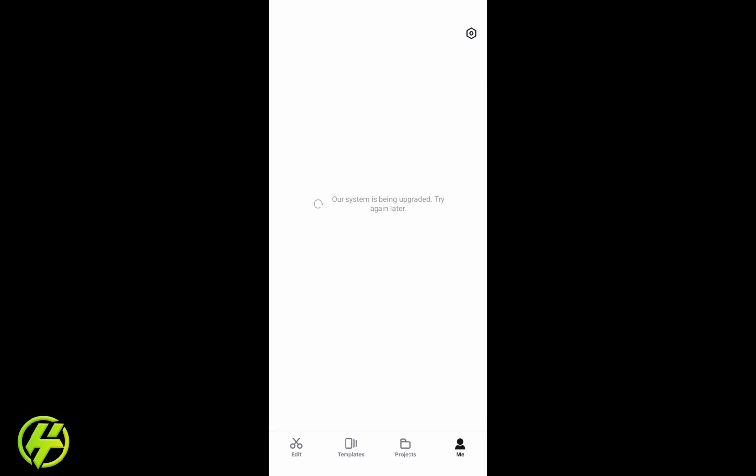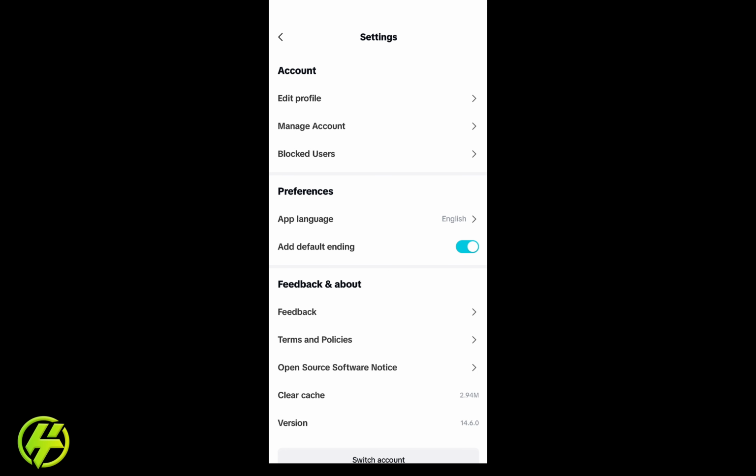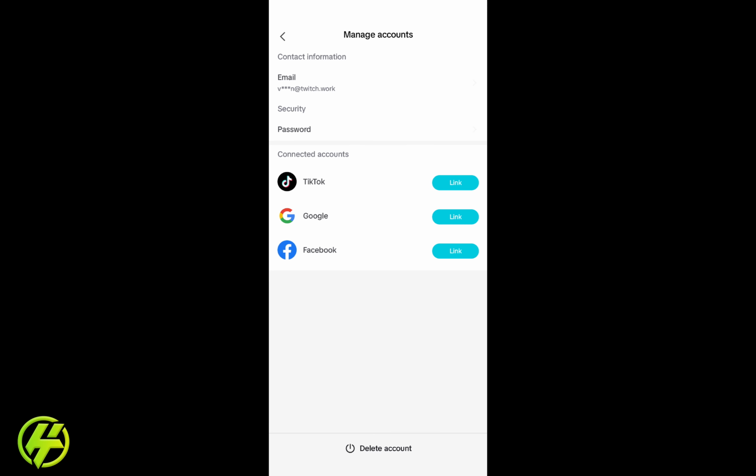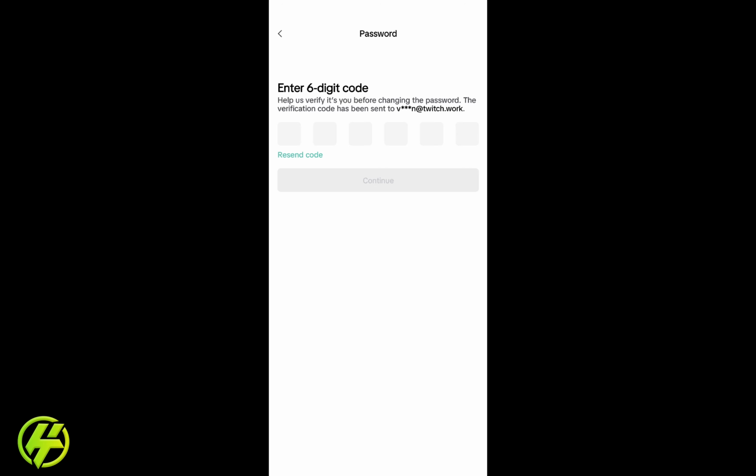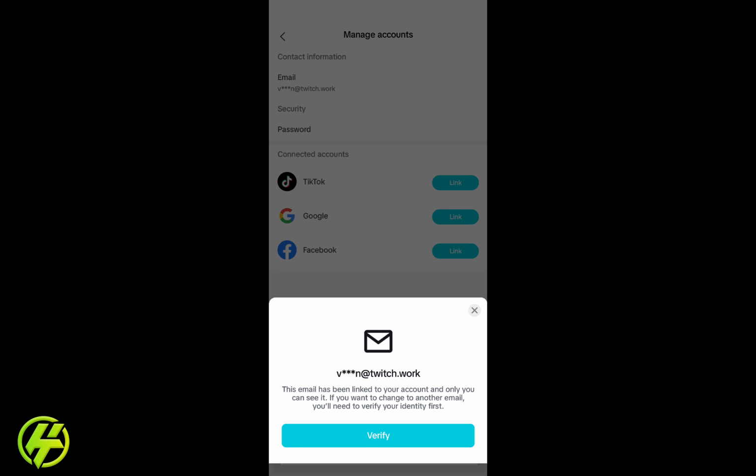Then go to this option, Me, then go to the Settings option, and then Manage Account. And here you will get the option for changing the email. Simply click on email, or you can also change the password if you want. For this you need the code also, so you must change the mail first, then verify. Then here you will get the code. And how can you get this now? Let's see, I am going to show you how you can get this.